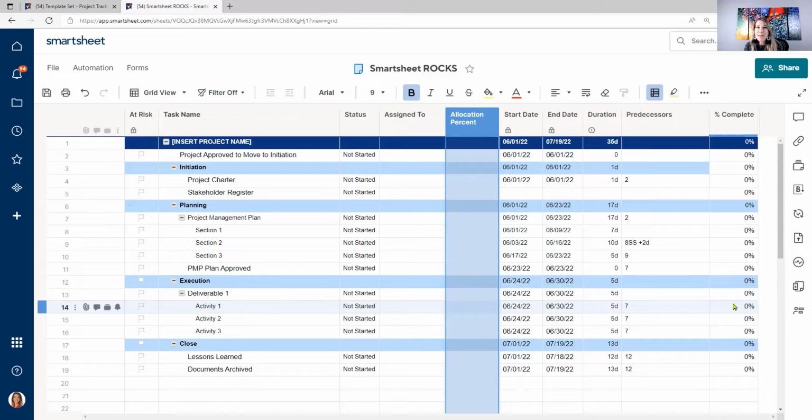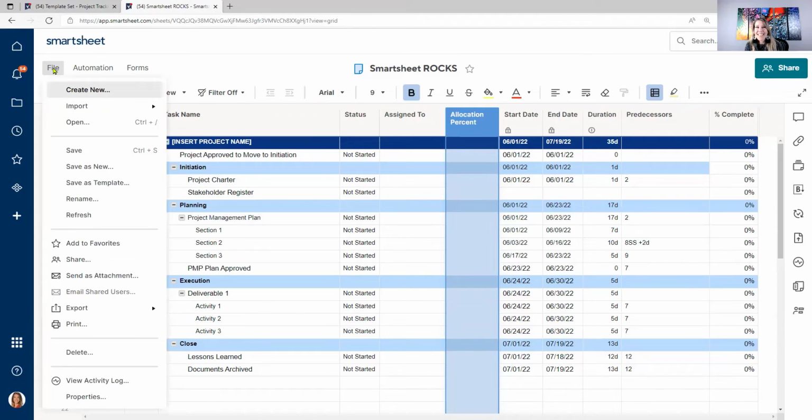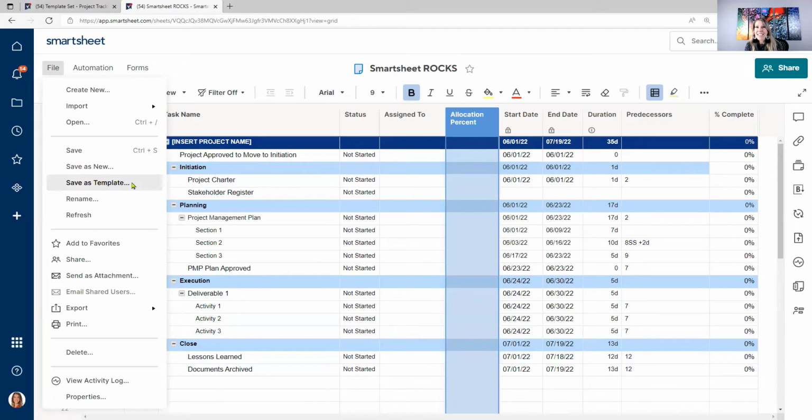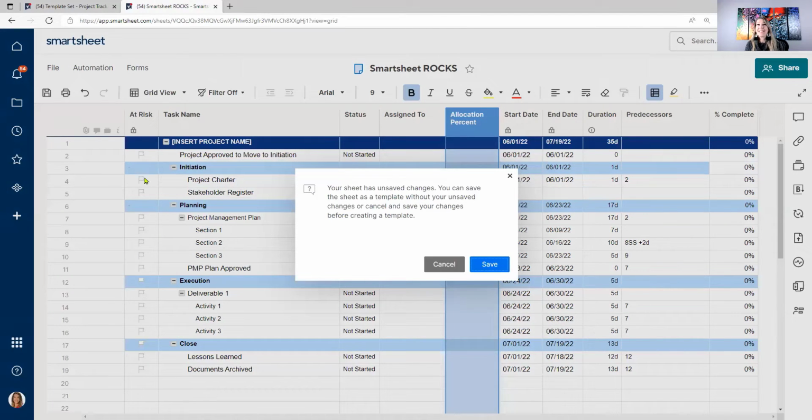So let's say we have this set up exactly how we want it, and we now want to save it as a template. This is quite simple. Again, there's a few little things that you're going to need to think about. However, I'm going to go up to File here in the upper left-hand corner. I'm going to click on it, and you're going to see down here in this second section where it says Save as Template. I'm going to click on that, and it says your sheet has unsaved changes. You can save the sheet as a template without your unsaved changes or cancel and save your changes.